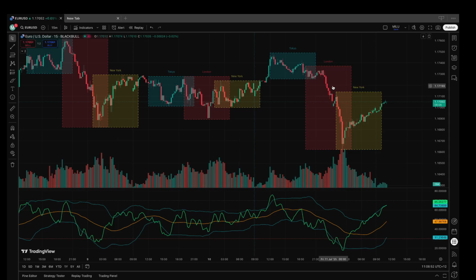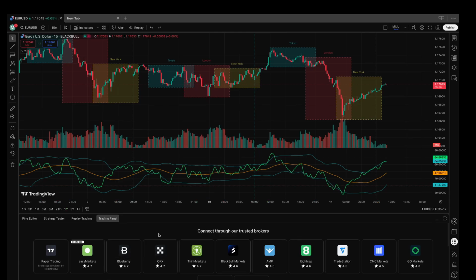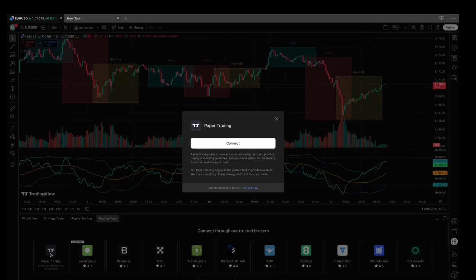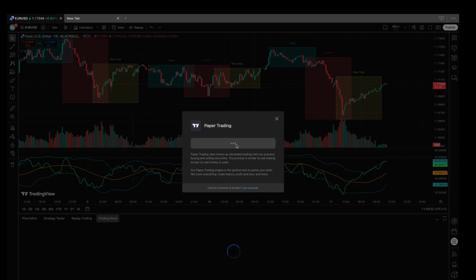Now what we want to do is set you up with some play money. Down the bottom of the screen, you'll see the trading panel. I want you to click on that, and it's going to prompt you to connect to a broker. Now my broker is Black Bull Markets, and if I clicked on here and logged in with my two-factor authentication, I would be trading my real live account. But what I want you to do is come over here to the left. You'll see paper trading. This is a brokerage simulator. It's paper money. So click on paper trading and then click connect.